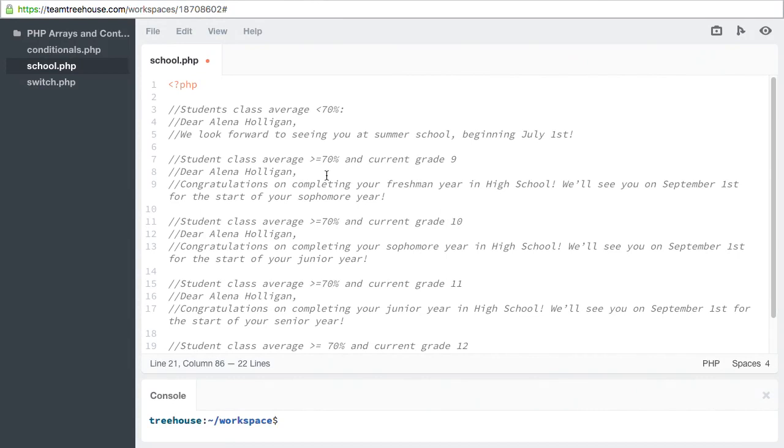If the student's class average is less than 70%, we're going to send a message that says, "Dear Alina Holligan, we look forward to seeing you at summer school, beginning July 1st." If the student's class average is greater than or equal to 70 and the current grade is 9, the message will read, "Congratulations on completing your freshman year in high school. We'll see you on September 1st for the start of your sophomore year."